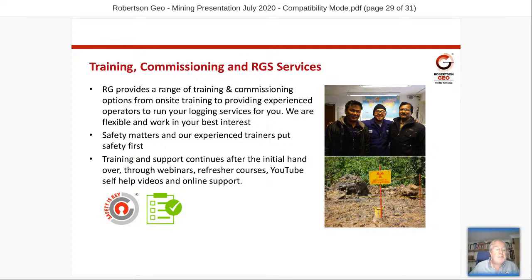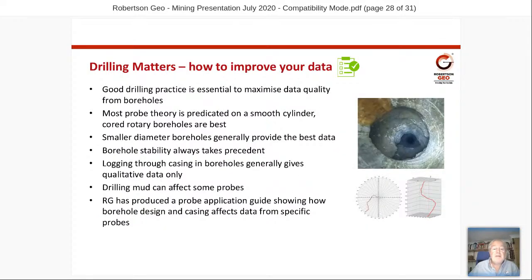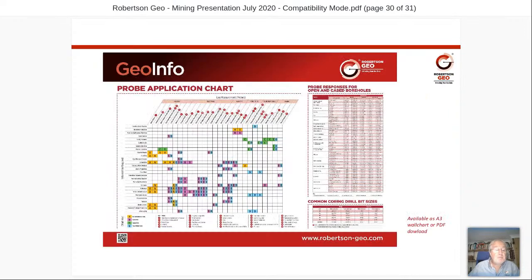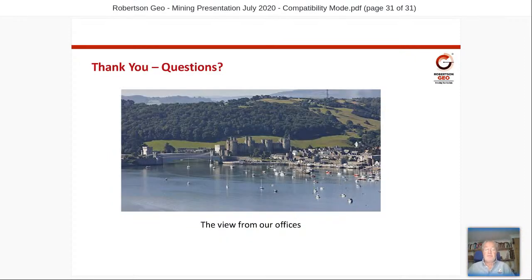My little cursor has got stuck here somewhere up there. Okay. Yep, that is actually the last slide.